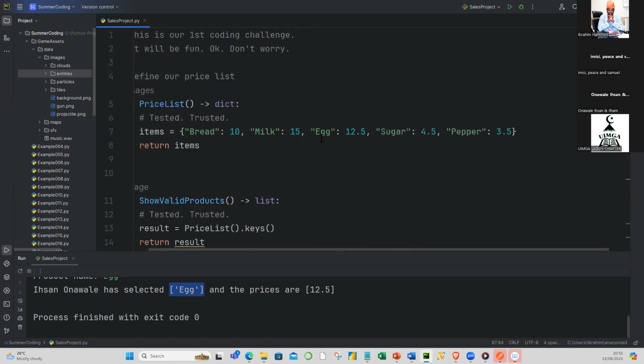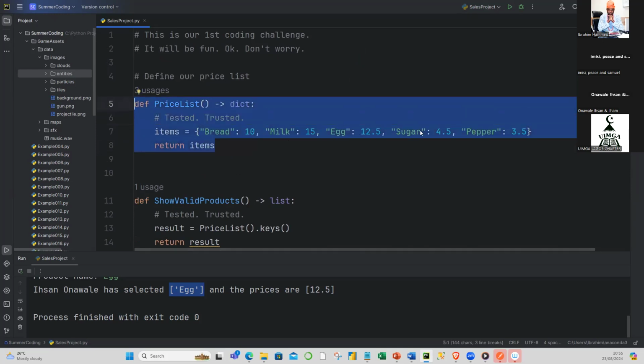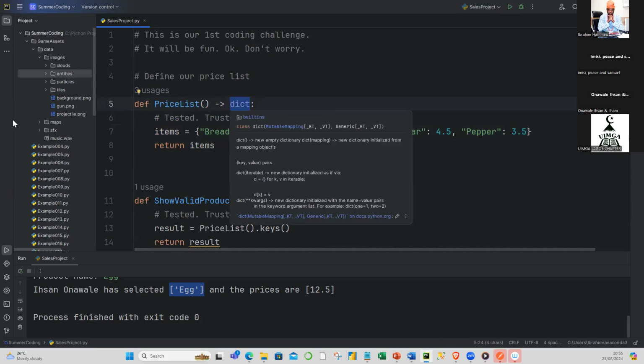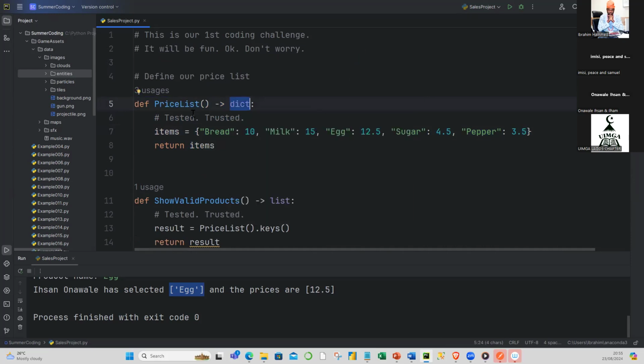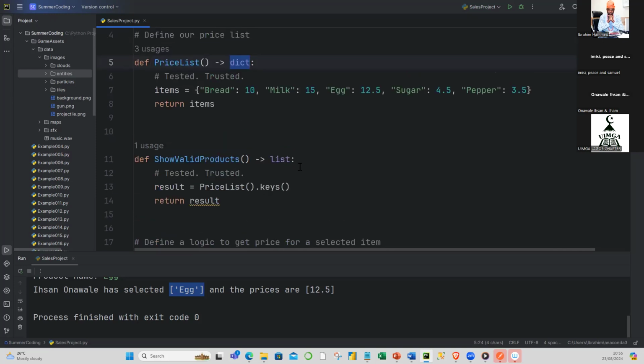So stepping back to where we started, we produced a price list that contains 5 items: pepper, sugar, egg, milk, and bread. And we set their selling prices. And we used a data structure called dictionary to store those elements. We tested it, it worked. Then we said we will always need to show the different items in that list. And that's why we did this second bit, show valid product. And we want it to be in a list.